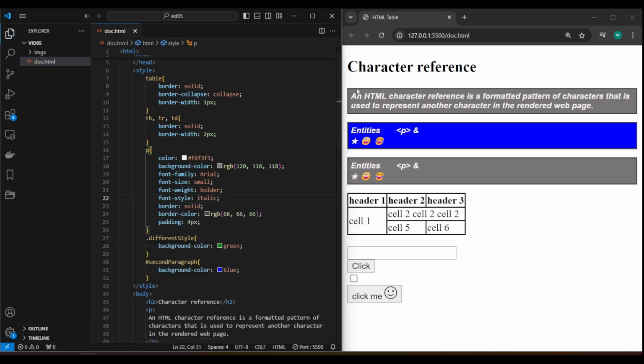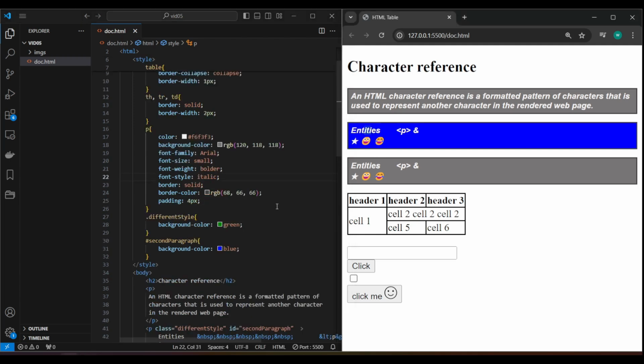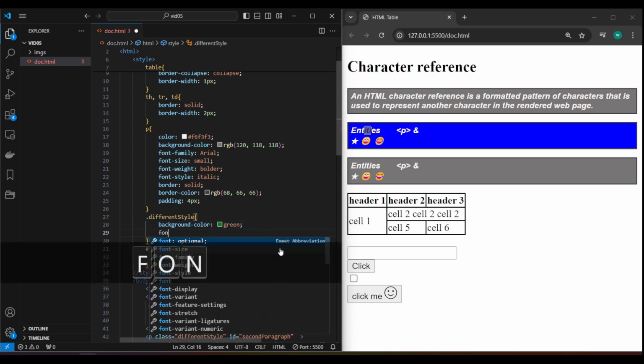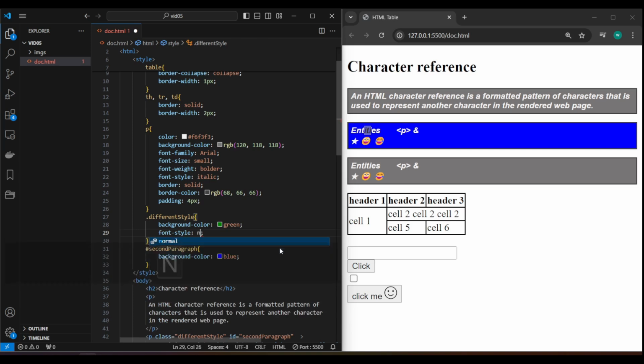And you can see all the paragraphs now are italic, even the one in the middle, because we don't have an italic attribute here. So if we want, for example, this paragraph here to be normal, we can simply also add font style here and put it to normal. Now you can see this paragraph is not italic anymore.